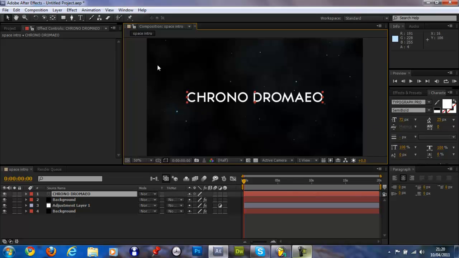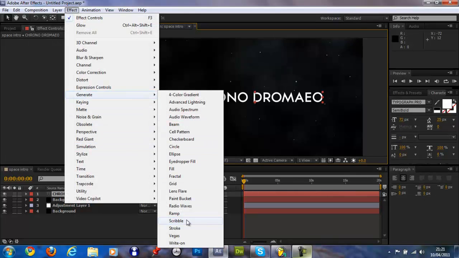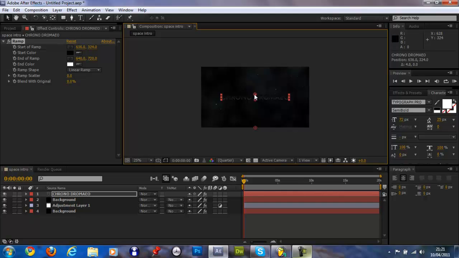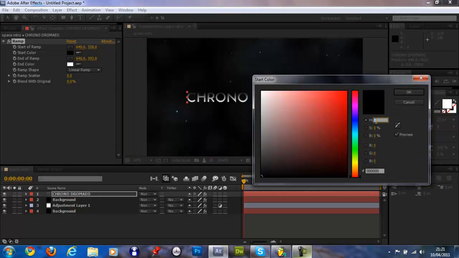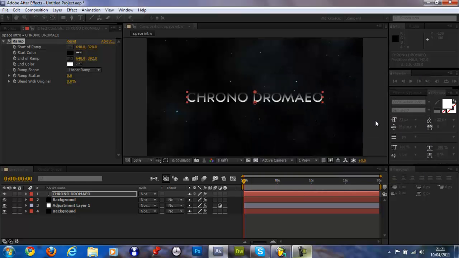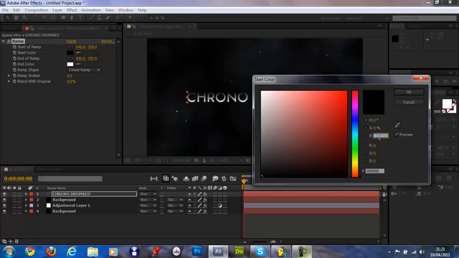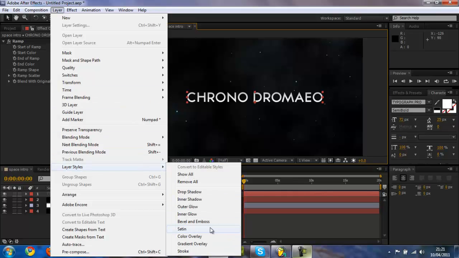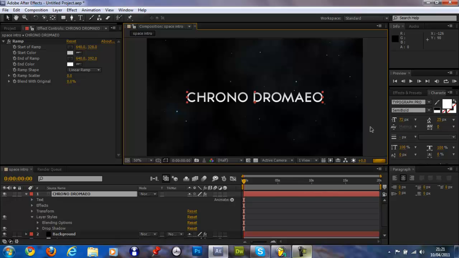Okay, so I'm just going to add some effects to this. So maybe Effect, Generate, Ramp. I'm just going to quickly drop these down here. Okay, so I'm in the black. Let's see. 75. Wait a minute, that's wrong. Make this 75. And then make the white. In fact, I'm going to leave that. That looks pretty nice. You can now give it a shadow if you want, Layer Style, Drop Shadow. Or you can just leave it as it is. I'm just going to leave it like that.